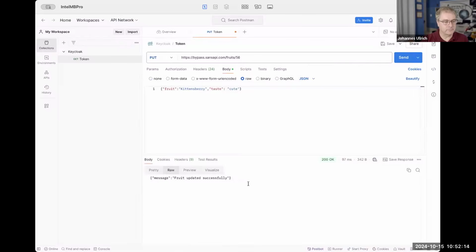So basically, you can test the API, you can experiment with it, just using Postman. You have full control over the requests that you're sending. And then let me just delete. That's not a method we have implemented here. So I just want to delete fruit 56. I don't really need a body here. And just send it. Okay, now the fruit is deleted.